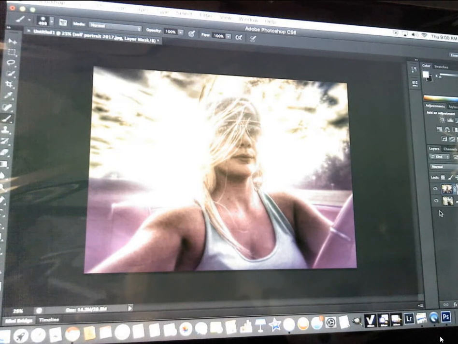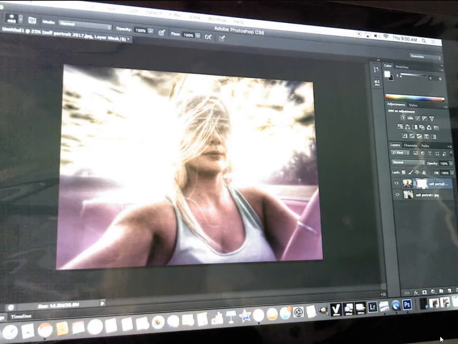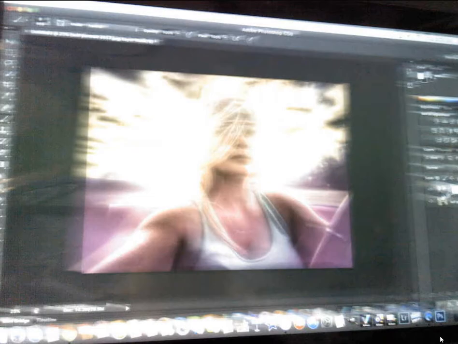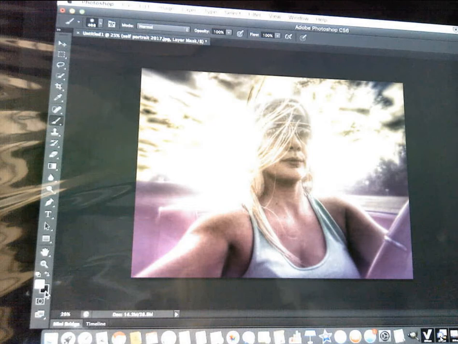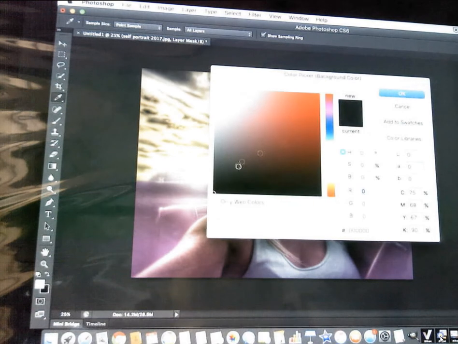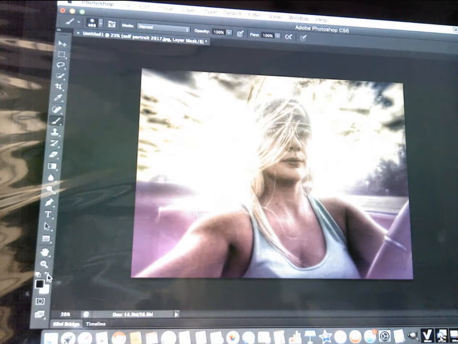Over here on your photo, there should be a white box. If that box is white, you want to make sure over here on the left you have the black box on top. So right now I have the white box on top. I'm going to click the black box, make sure I have the right color, and then I'm going to click this little arrow to switch the two. Now the black box is on top, I'm ready to go.